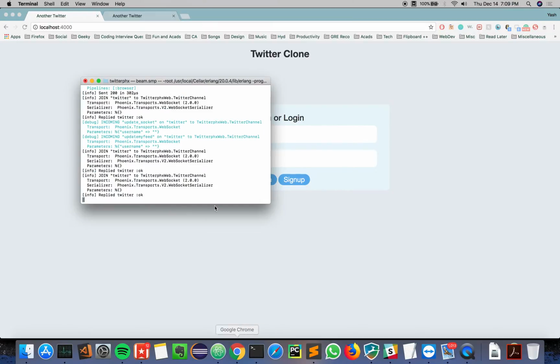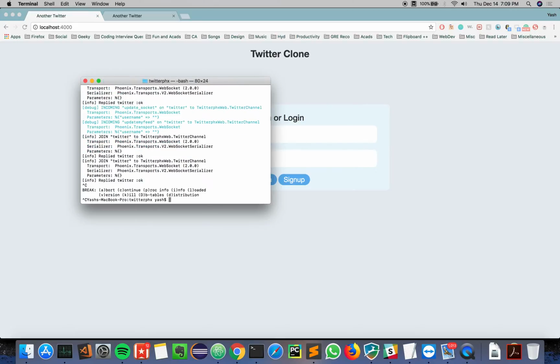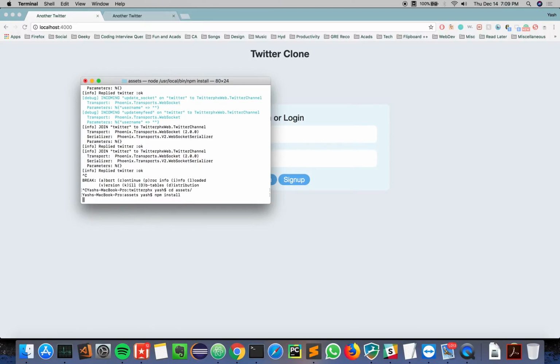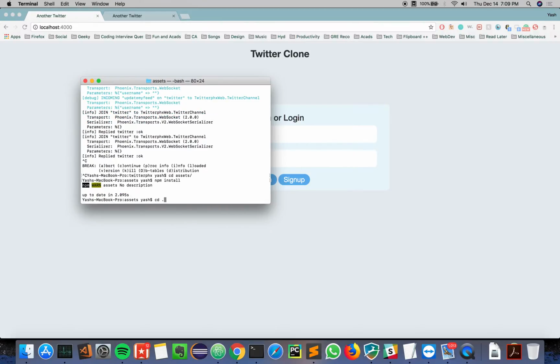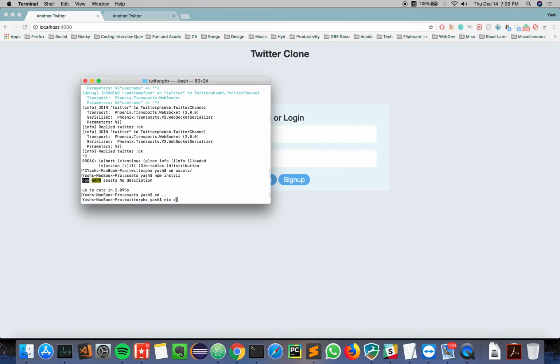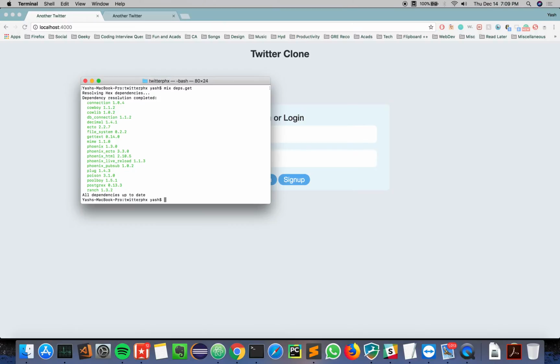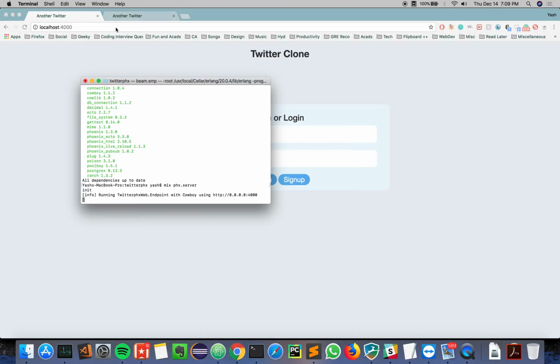To start the application, this is the home page. First of all, we have to go to the assets folder and run npm install. This installs all the Node.js dependencies. Similarly, we have to go to the main folder again and do a mix deps.get. It installs all the dependencies of Elixir, and then we can simply start the server using mix phx.server, and it will start the server at localhost on port 4000.